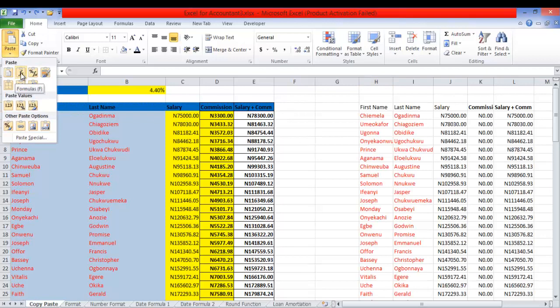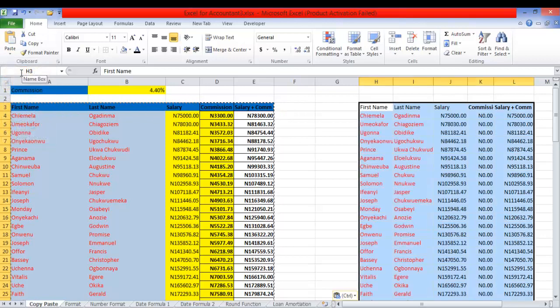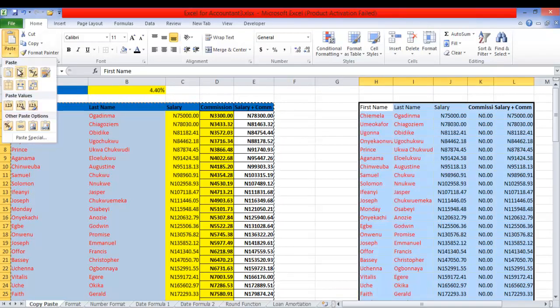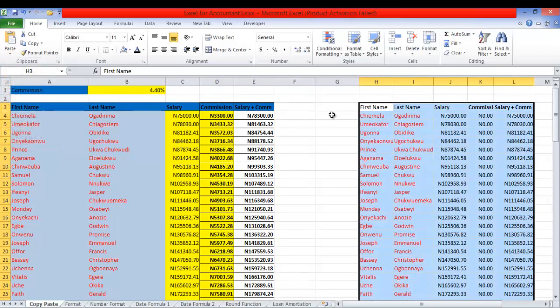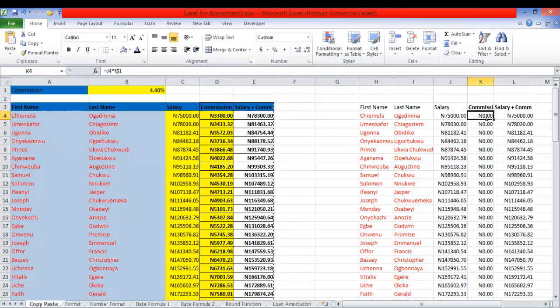In this particular case, I'm telling Microsoft Excel I only need the formula. I'm only interested in copying the formula. You can see Microsoft Excel copies the formula in this particular cell, although the values are not correct. Microsoft Excel copies the formula that is used in performing this particular calculation. That's what Microsoft Excel did.